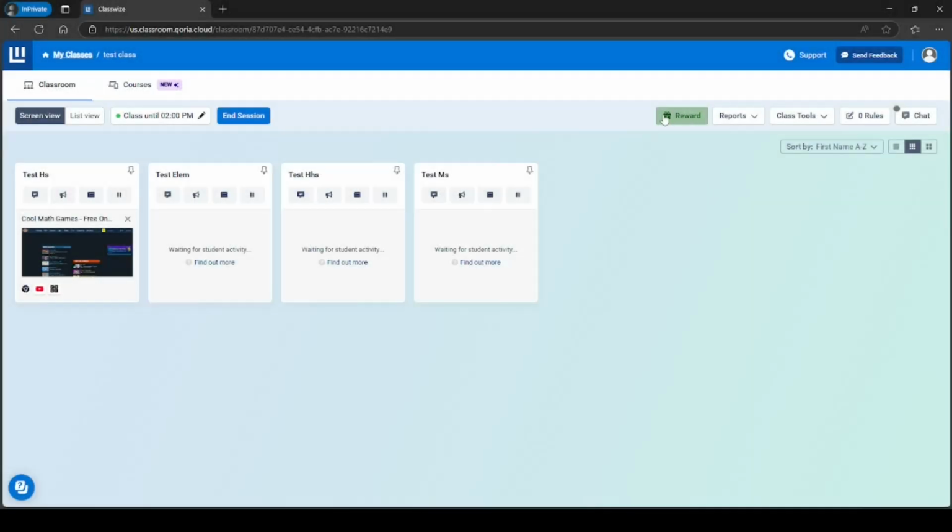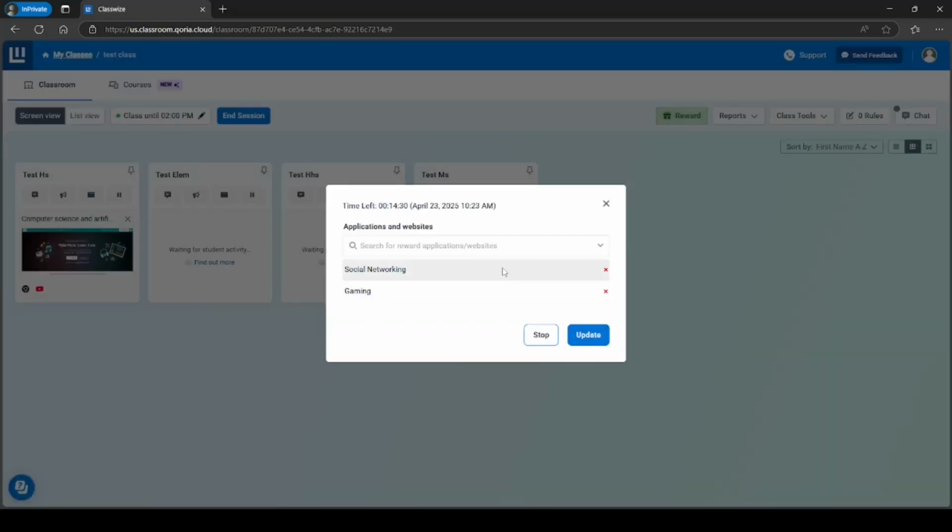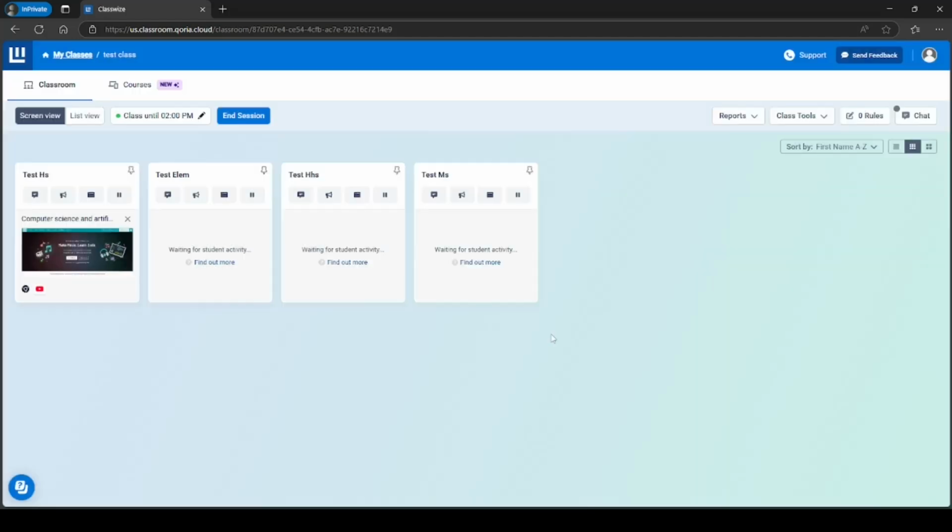Up here, it will say that there's a reward running. If I want to go ahead and stop it, saying, okay, you know what? Things got out of hand. We got to knock it off. I'm going to go ahead and hit stop, or you can update it with different sites. But I'm going to hit stop here. And then they will no longer be able to get to those sites.